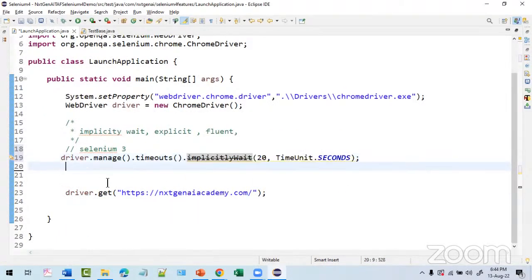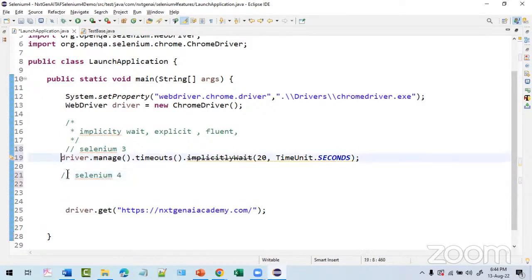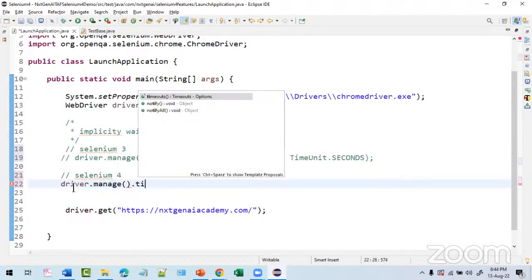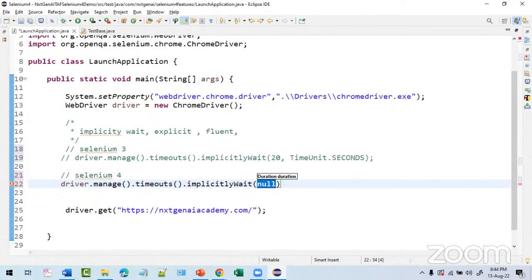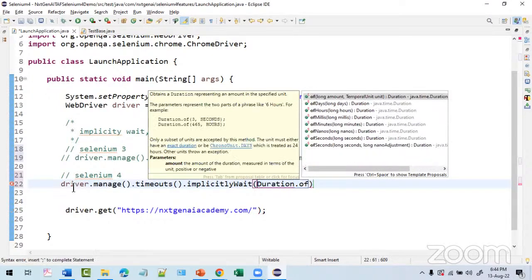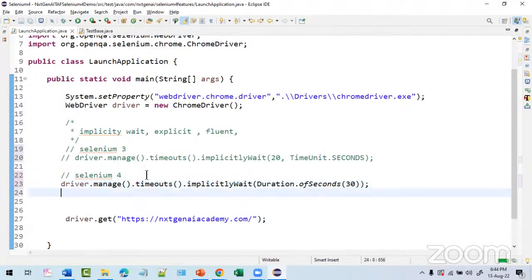Here the methods and all, there is no change, either implicit, explicit, everything remains the same, but the duration we have to give like this only in Selenium 3. But now what we are going to do in Selenium 4 is, I'm just commenting this, we have to give driver dot manage dot timeouts dot, no change here. Here, instead of giving 2 parameters, we have to give 1 parameter like Duration dot of whatever, in days, hours, millisecond, nanosecond, like this. So I have to give it in seconds, like maybe 30 seconds. So this is the way of mentioning it.